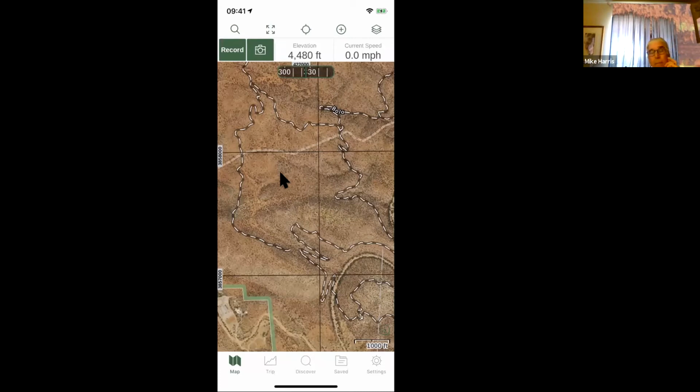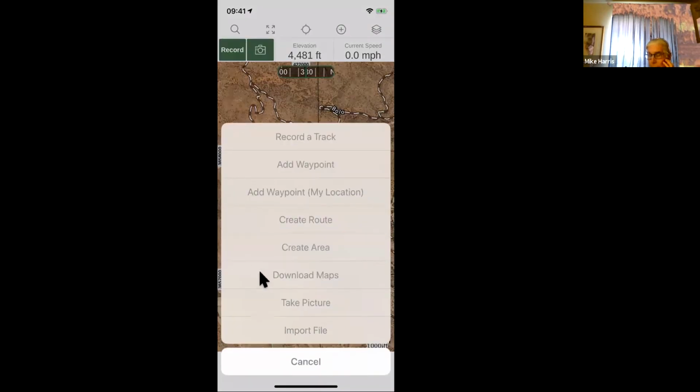That would be another lesson. I won't teach you how to do that here, other than up here, this is the plus. A plus, I want to add something. Right here is the download maps feature. And you follow that, and you can experiment and maybe try downloading Nat Geo or some of the Gaia maps.